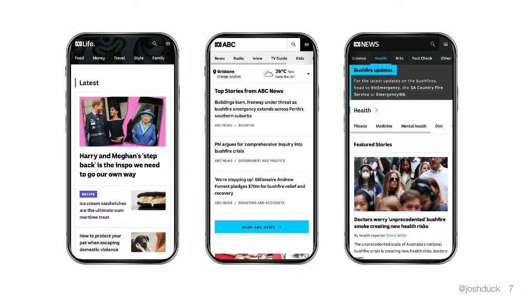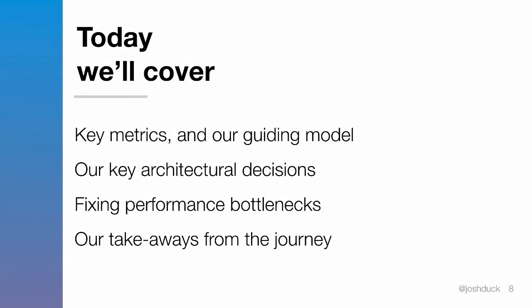We don't have shiny t-shirts, or they don't have shiny t-shirts, but if you look around, you will find them. So I'm going to walk you through metrics, the architectural decisions we made, some of the optimizations we made, and then finally what we actually learned from this as a journey.